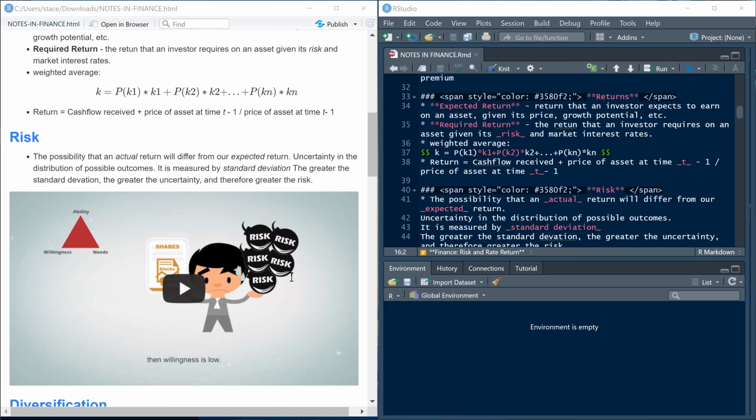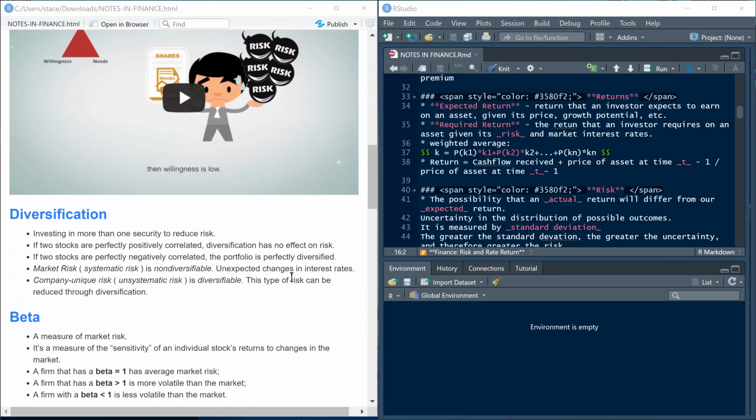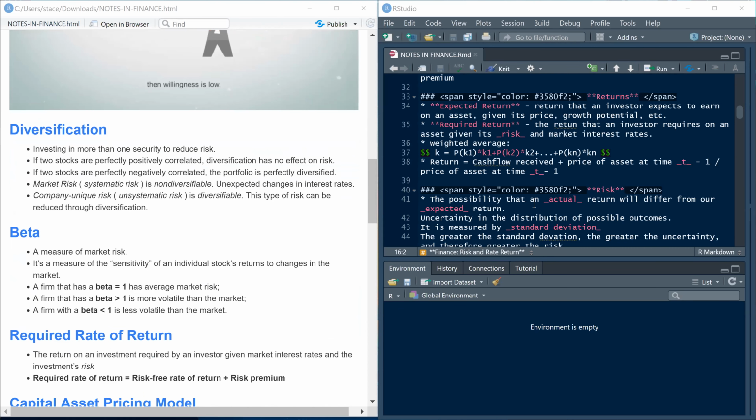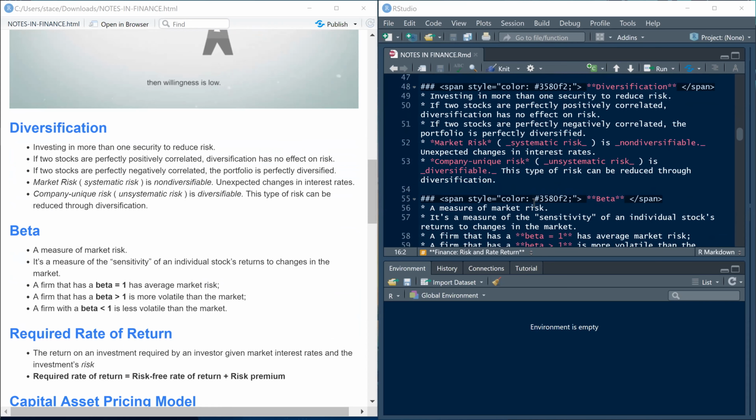Risk. Risk is the possibility that an actual return will differ from our expected return. And we also included a short video about risk to know more information about risk. And diversification. So diversification is investing in more than one security to reduce risk. So if two stocks are perfectly positively correlated, diversification has no effect on risk. And if two stocks are perfectly negatively correlated, the portfolio is perfectly diversified.